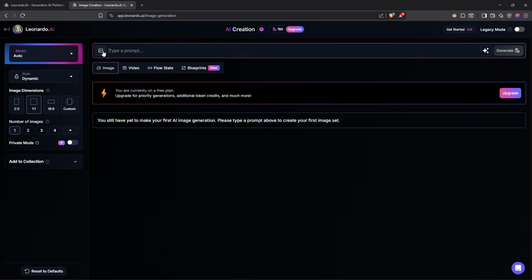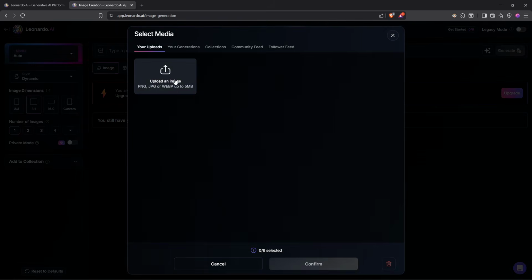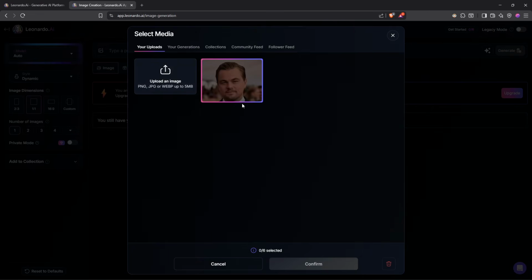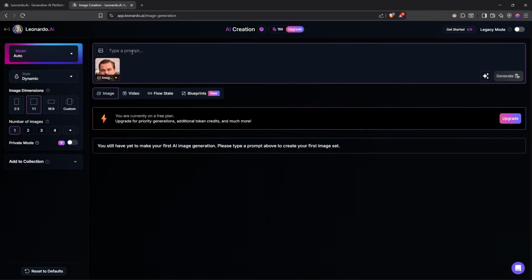All I need to do is click on the logo right here, and I'll be able to upload my own face. Click right here and click upload your image. For me, I'm just going to upload an image of Leonardo DiCaprio. I don't want my own image to be public, and the website is called Leonardo, so why not use his picture? So click here on confirm, and as you can see, now we can make AI images. Let's just say this is your face.